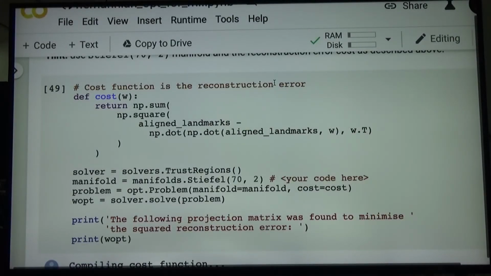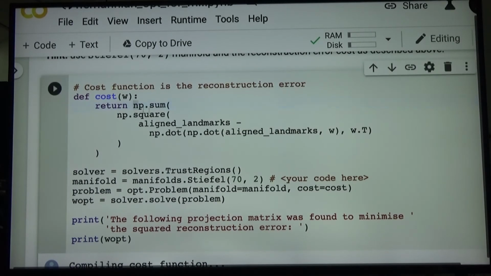Because we're not having enough time, I will speed it up a little bit and actually program the cost function for you, and the rest you have in a hint. So the cost function goes like this. You would do the sum squared, which is the sum of the squares, obviously, and then you use the aligned landmarks data to decompose it into a PCA. So what do you do with this?